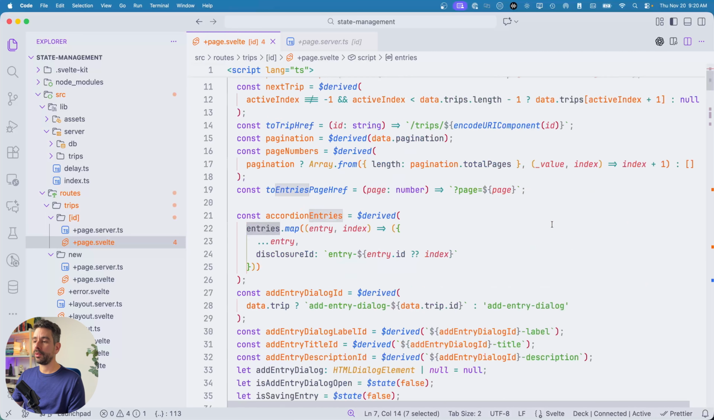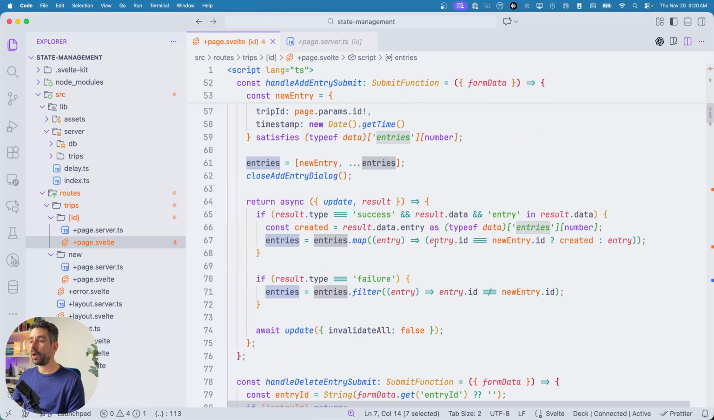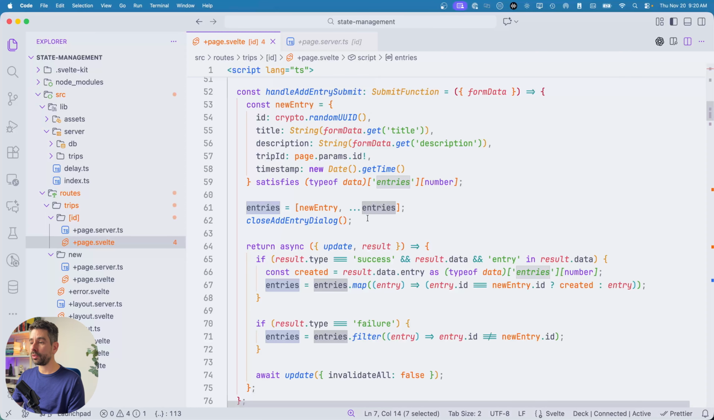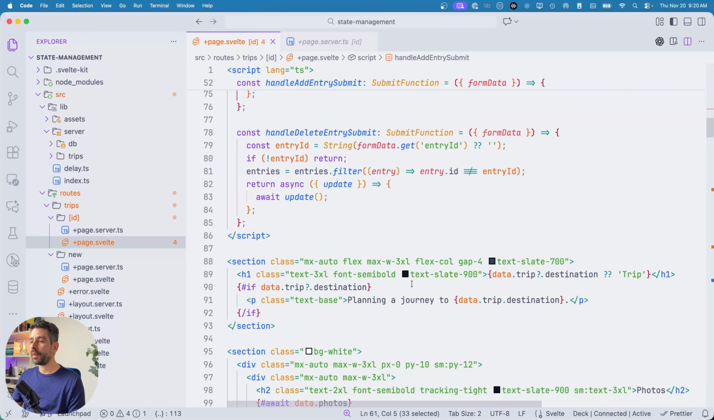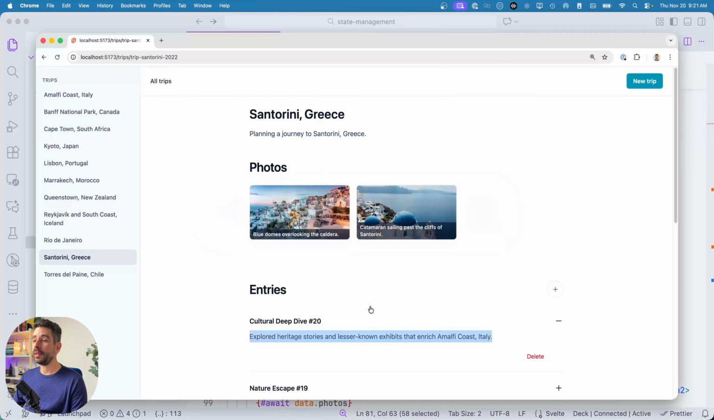I did this in order to be able to optimistically update this array. So in here, I'm updating entries whenever a new entry is added, immediately, before waiting for the server response. And the same thing here when deleting an entry. I'm removing it in memory before waiting for the server response. Now, this works fine. This solution worked well when manipulating in a single page.